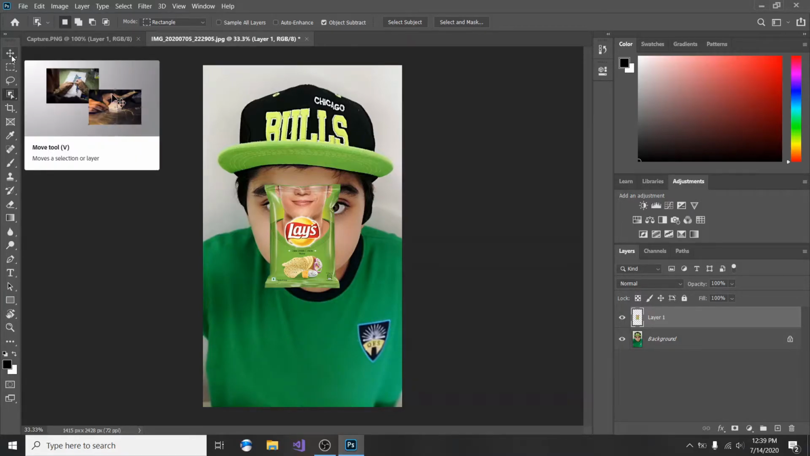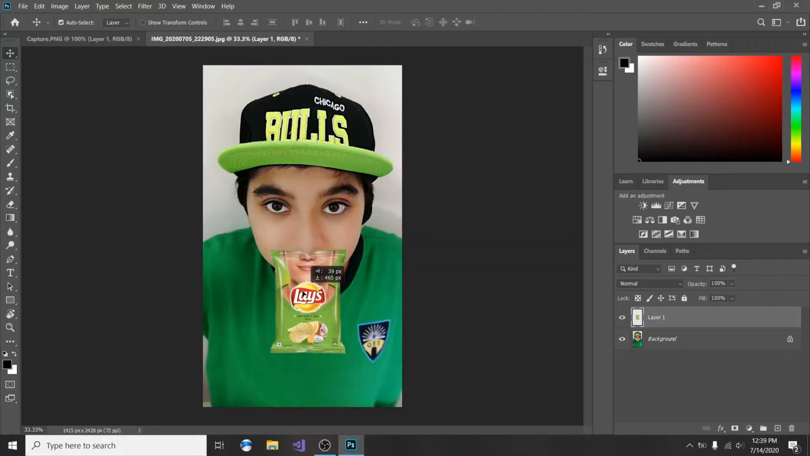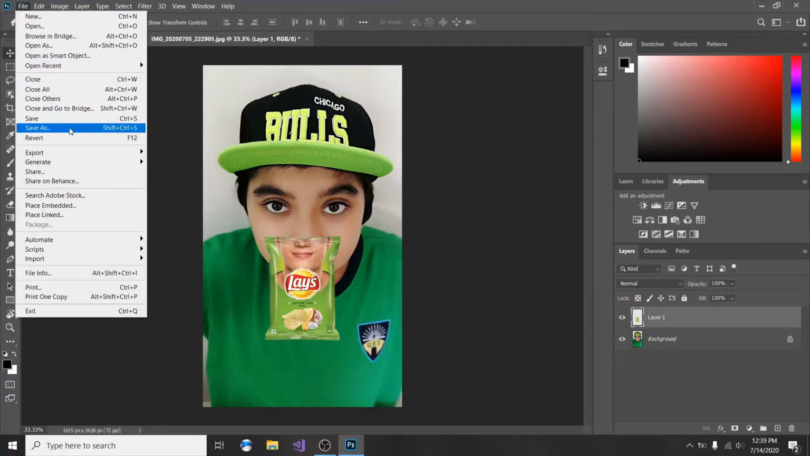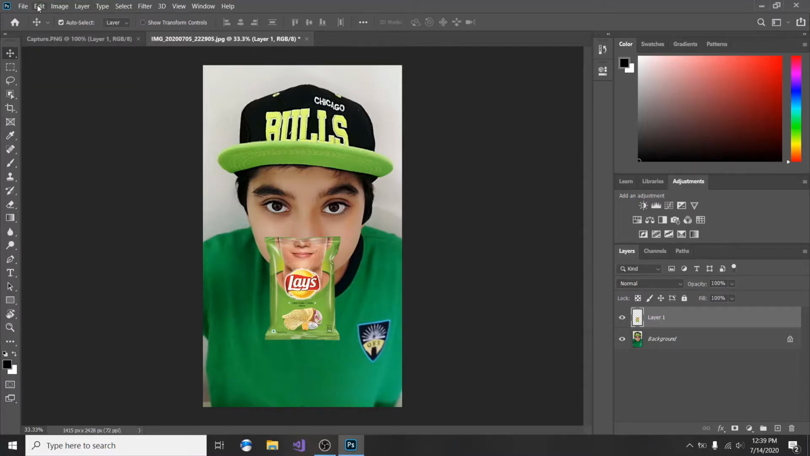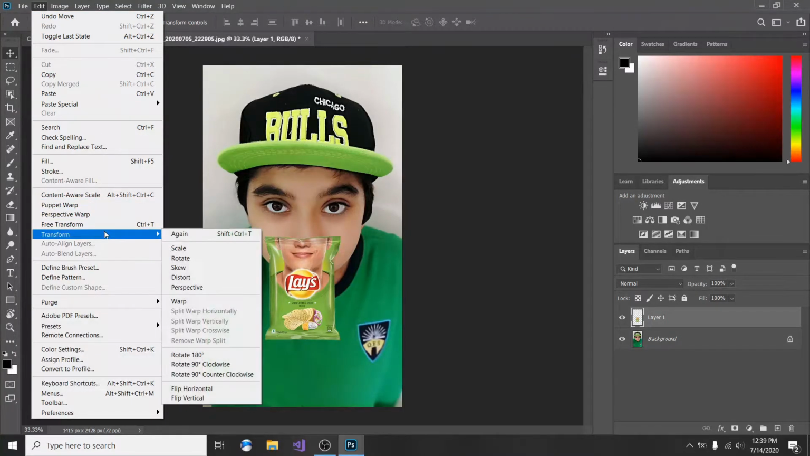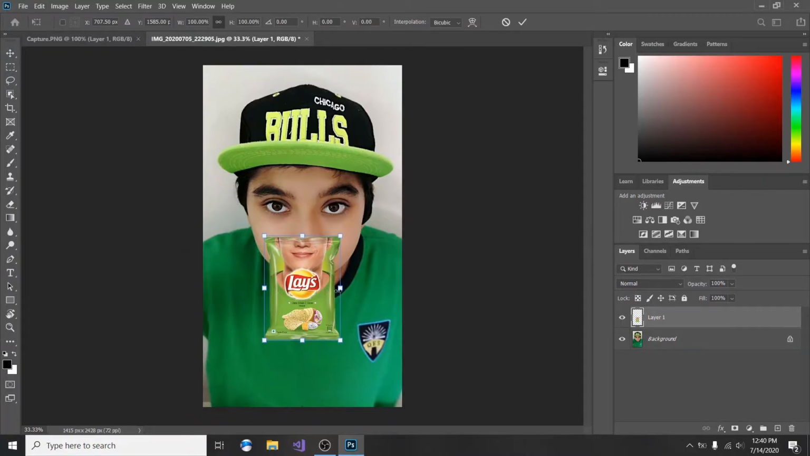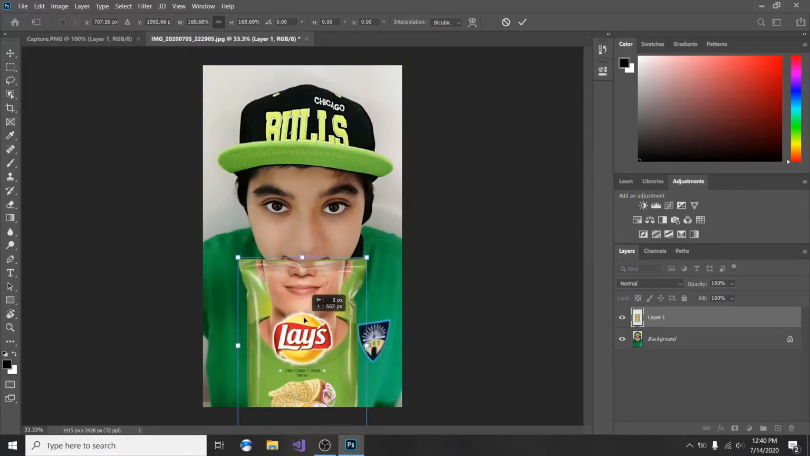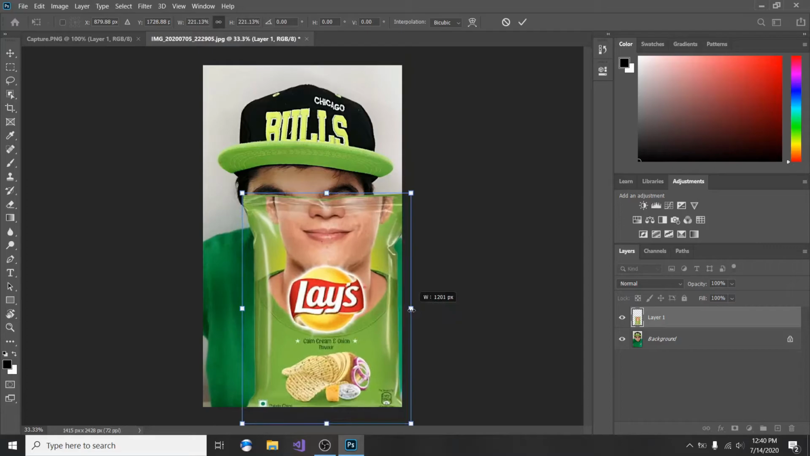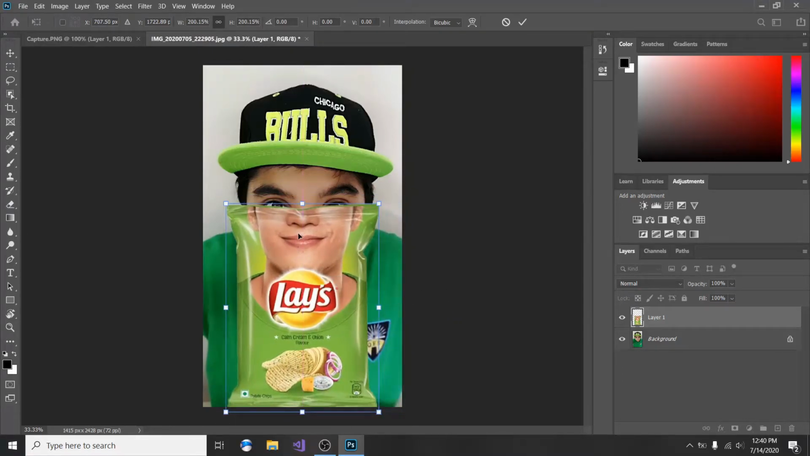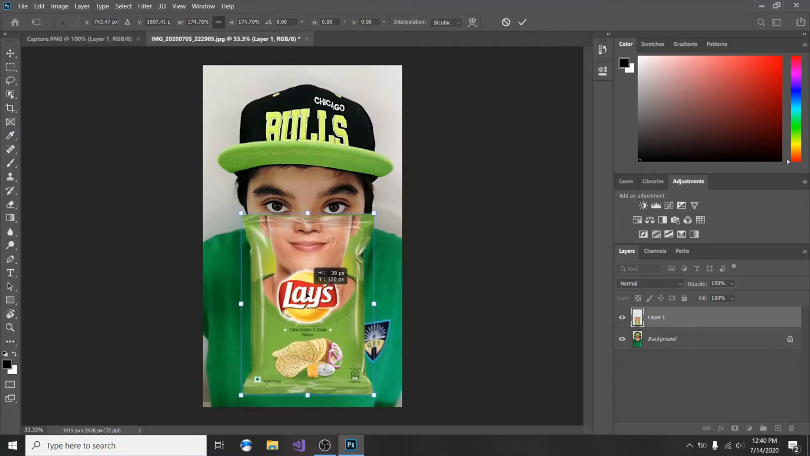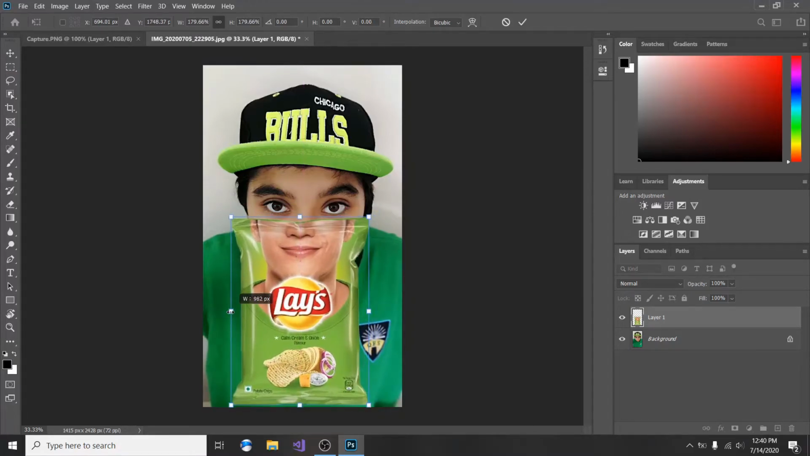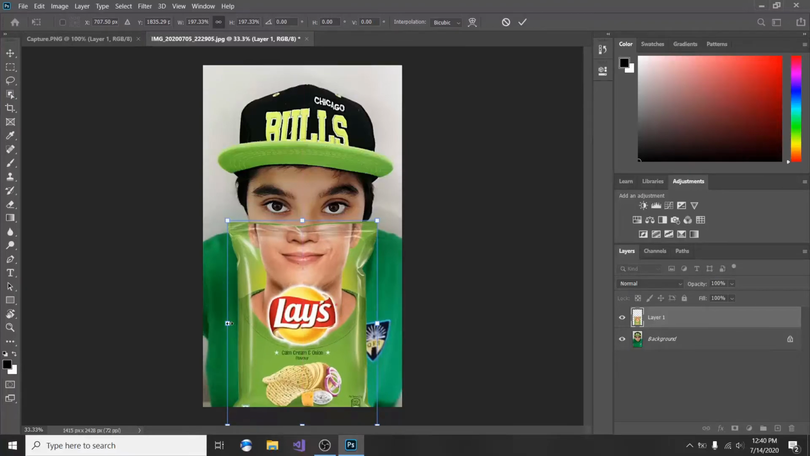Alright, and then we're going to use the move tool that's on the very top to move it where we need. And then we're going to go ahead and click on edit, and then transform scale. So we're going to scale it, and make it bigger so it matches the size of my face. As you guys can see, we can increase the size real quick to the proper size so it actually fits the face and it looks kind of realistic.